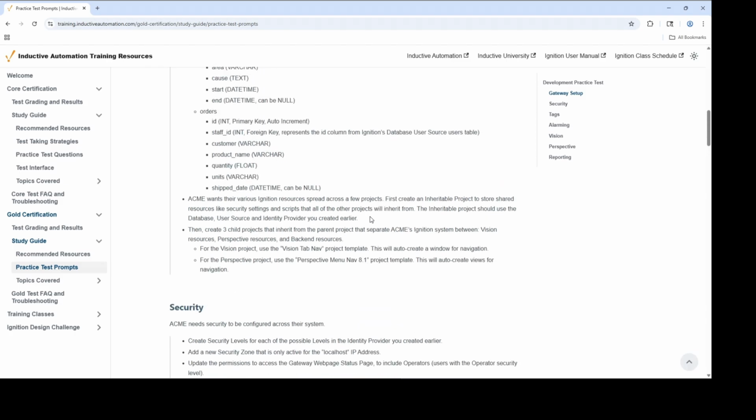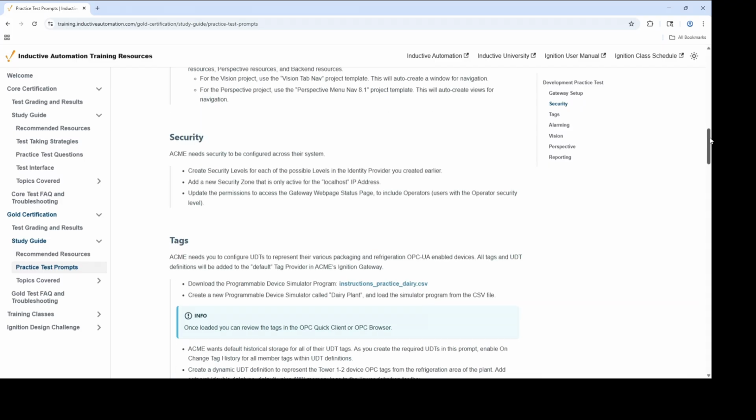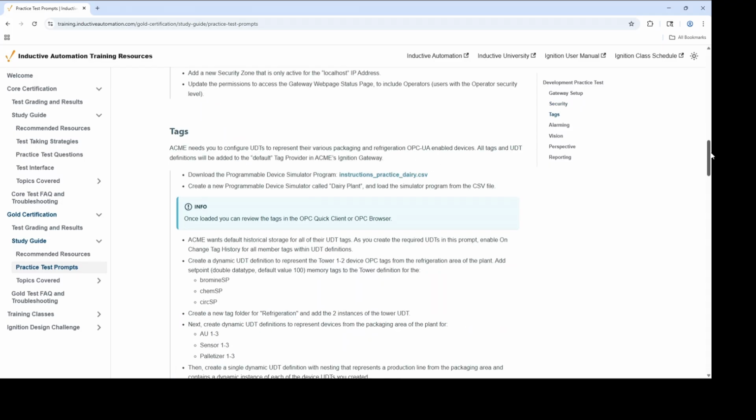We'll need to create inheritable projects, which is something you do typically on larger scale ignition systems. In the design challenge, we only had one project, so we're not dealing with inheritance. And then we'll create some different projects that we'll use for that. One for vision, one for perspective, and one for backend resources. Then we'll dive a little bit more into security with security levels and security zones. And we'll also lock down the gateway web page.